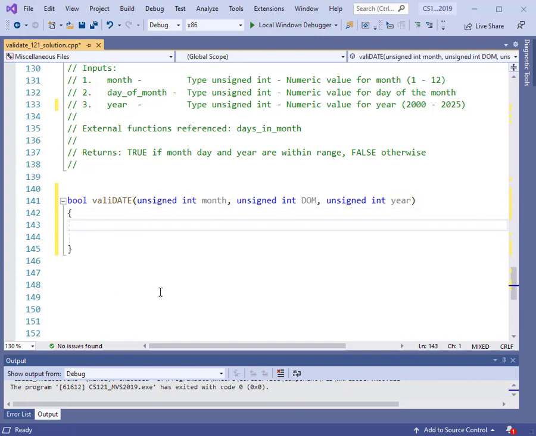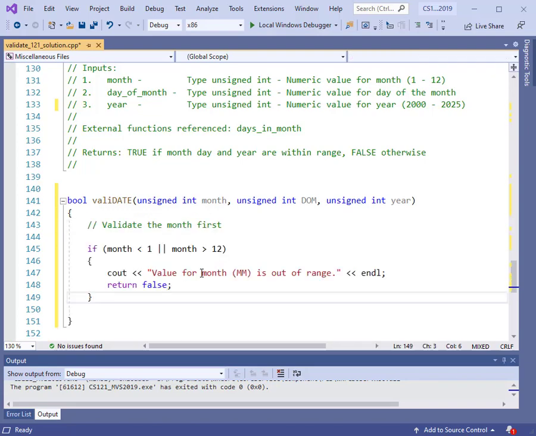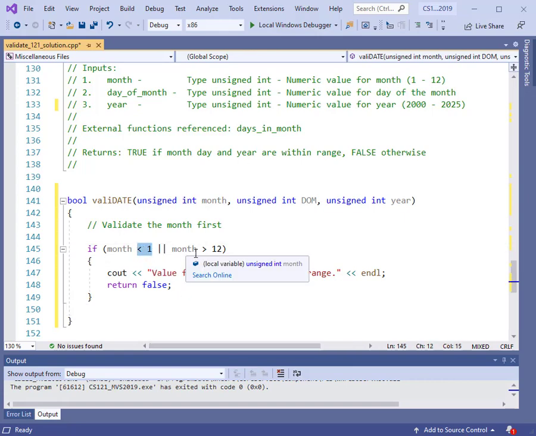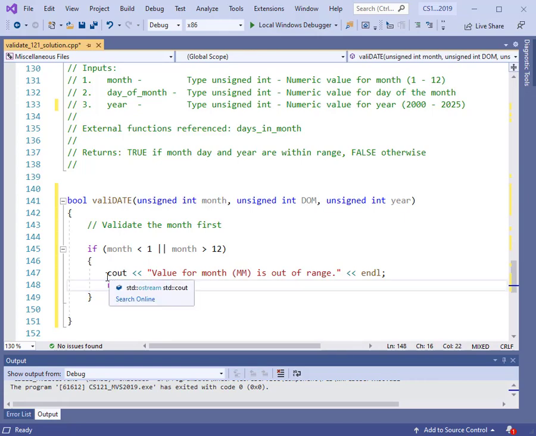So here's the code. We validate the month first. The month can only be a number 1 through 12. So if the month is less than 1, or if the month is greater than 12, that's an error, so we return false in that case. If you want to, you can print out a message that the month is out of range. It's up to you whether or not you want to see that information on the screen. It's probably a good idea to do that while we're developing and debugging the program, but later on you probably won't want to see that, so you can remove it or just make it a comment. So that takes care of the month.